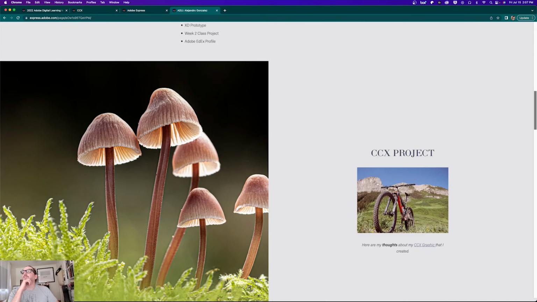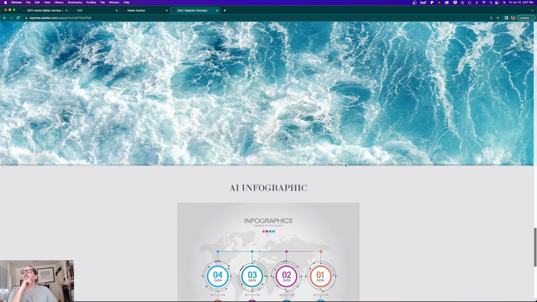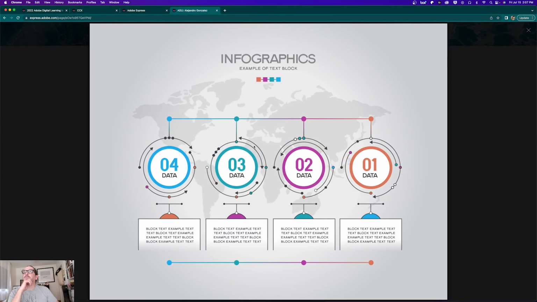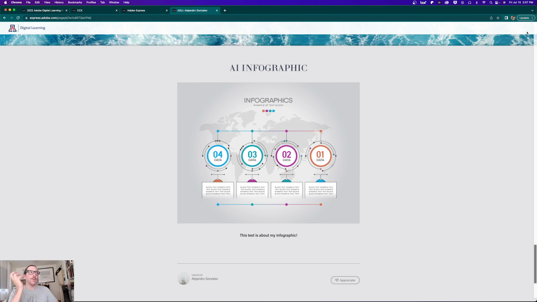If I click on it, it gives me a bigger version. And we have our infographic. Click the infographic, get it nice and big. And this all depends on how big your image is. So the mountain bike picture was pretty small. At the very bottom, it shows some image credits, which I love, who the author is, and you can even appreciate. I guess I will appreciate myself.